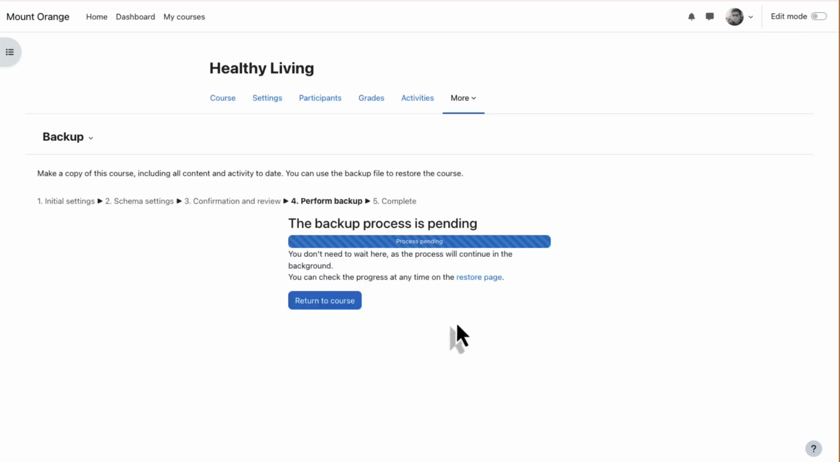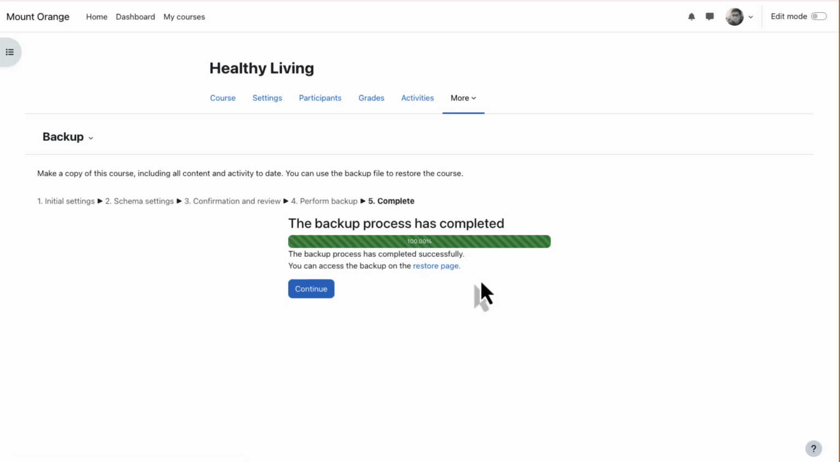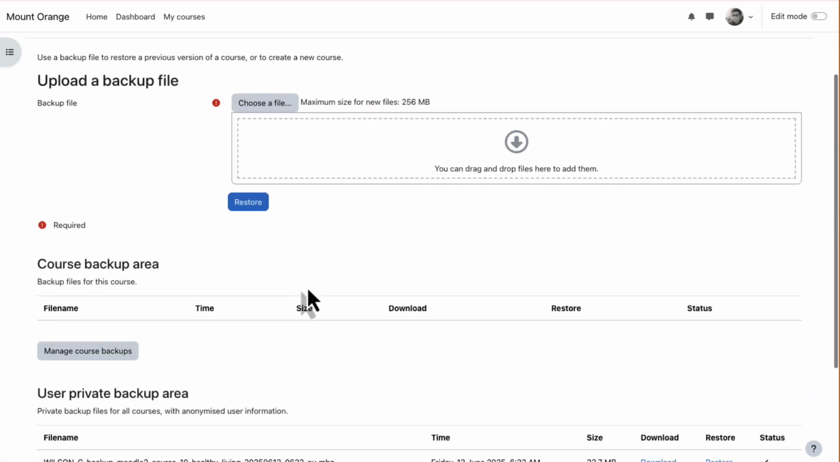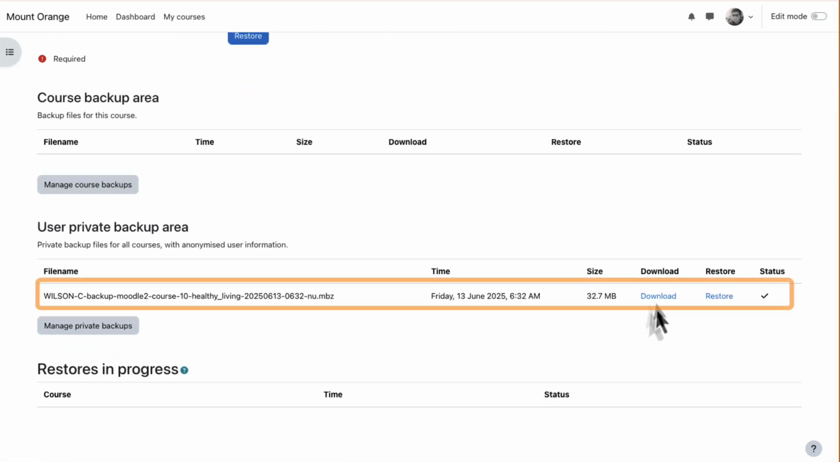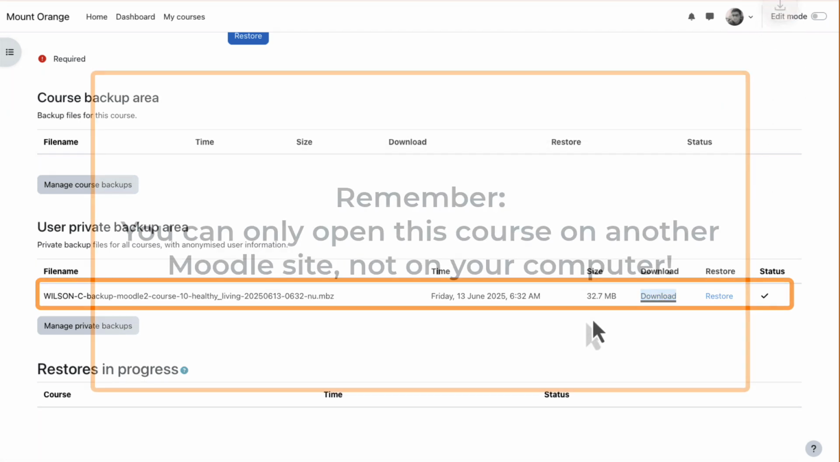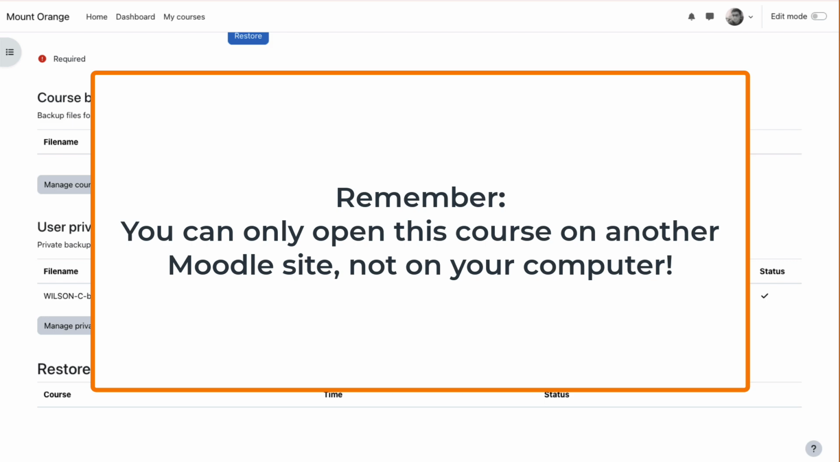Now it's time to click the button to perform the backup. We get a message that the backup file was successfully created, and clicking the Continue button will take us to where we can get a copy of this backup file to download it and save it offline. But remember, you can only open this course on another Moodle site, not on your computer.